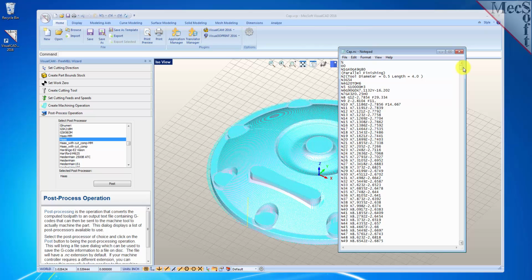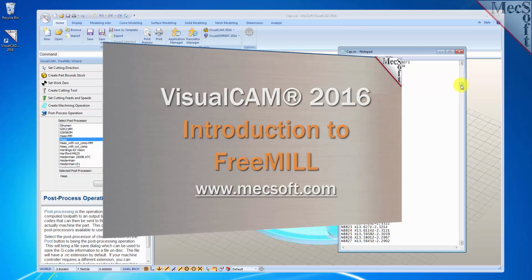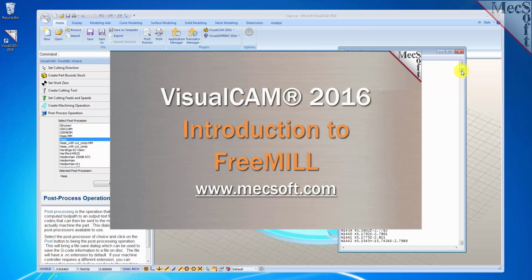If you look down through the post file, you can see that the Z-axis values are all negative. That's to be expected because we placed the work 0 origin at the top of our stock material, so that all cutting will be in the negative Z direction. This completes our demonstration on FreeMILL, the cost-free milling plugin included in VisualCAD 2016 from MecSoft Corporation.